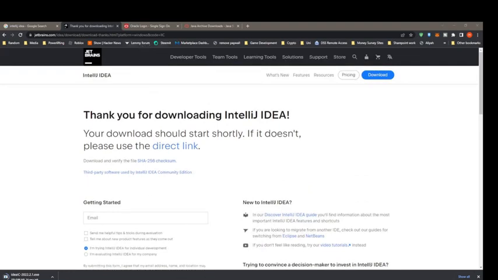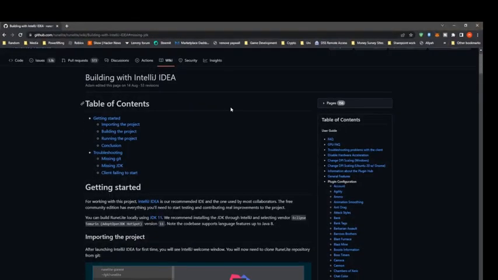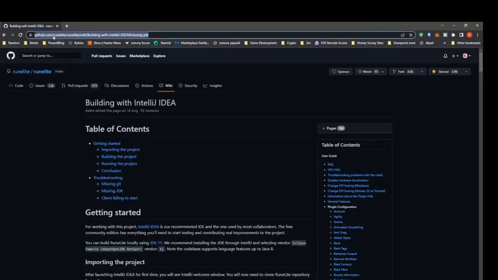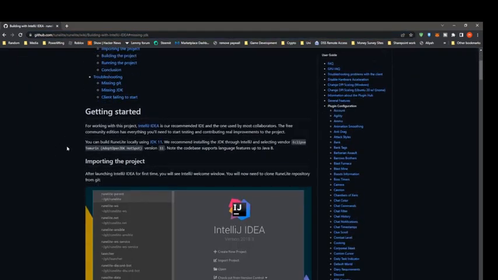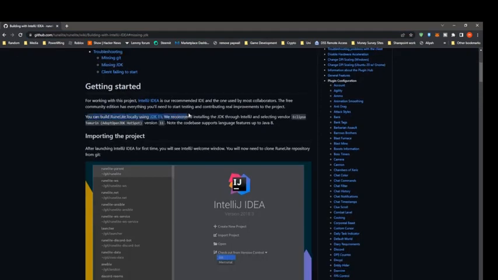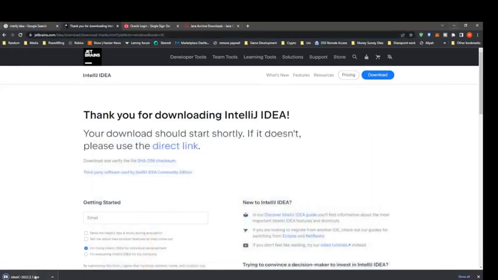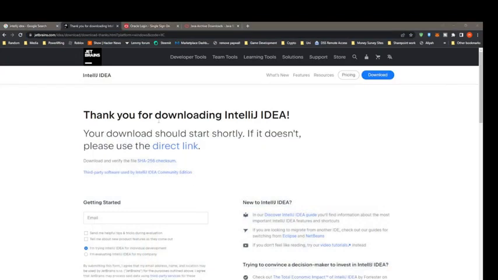The next thing that we want to do is this. This is located on github.com/runelite/runelite. These are the instructions on how to build Runelite in IntelliJ. We've just done these two things, so we're working through these. The next step is to import the project, so what I'm going to do is copy this URL, and we'll use that for later.